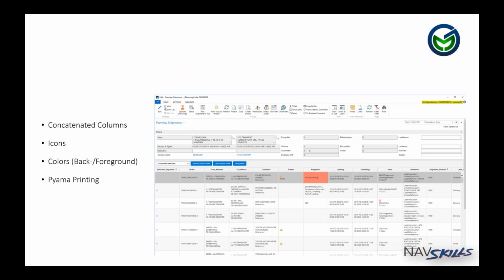So this is what we came up with. This is built in Angular. It has pyjama printing, so every odd row is gray, which makes it a lot easier to work with. Everything is HTML5 formatted. So with HTML5, you can add background colors, foreground colors. You can change the font. You can make it blink. You can have icons. And on top of that, we decided to have concatenated columns.